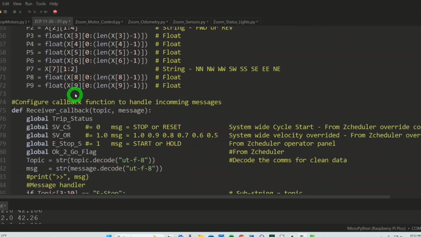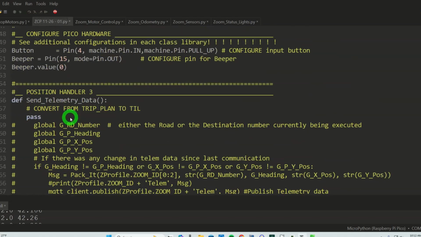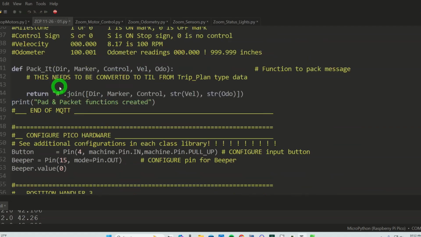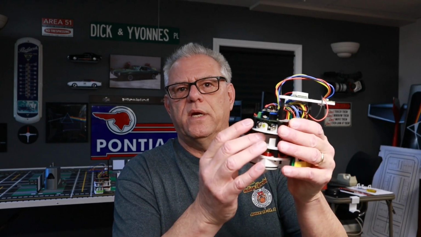So a lot of this code actually all looks the same as it has been for a while until we get to here. These are the only few things that are left as far as hardware configuration that are still in the main body, and that is the little black button on the back of the Zoomie here.